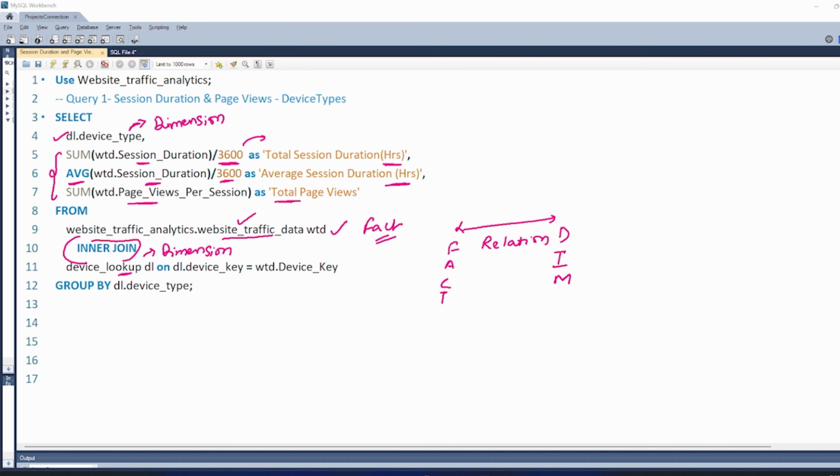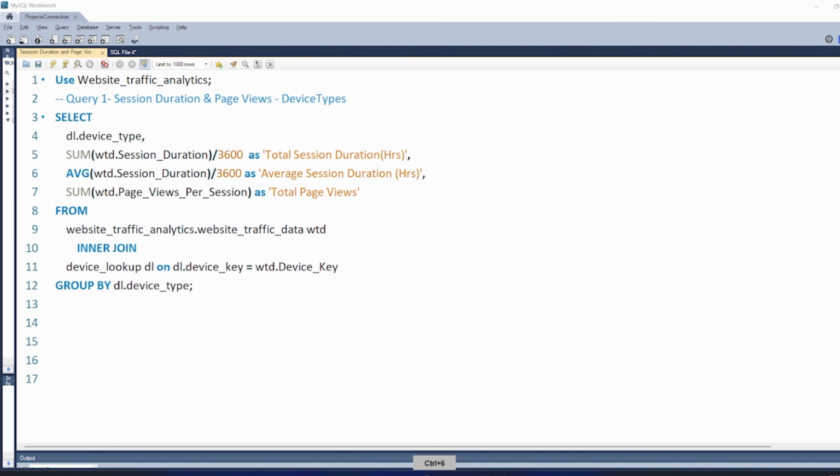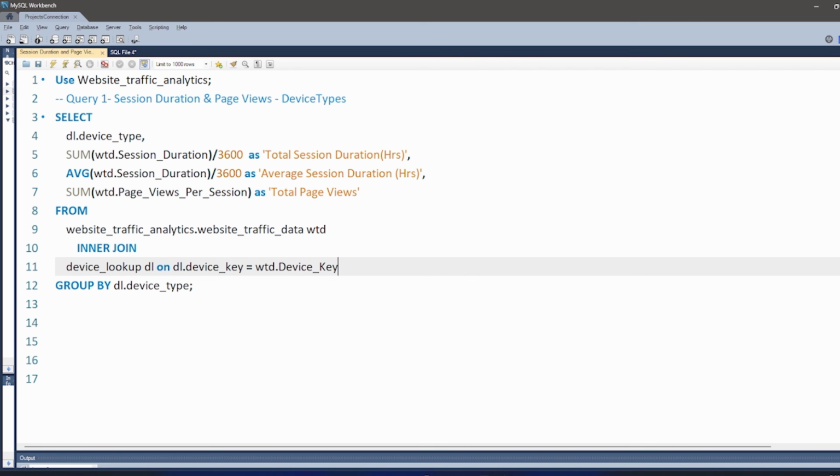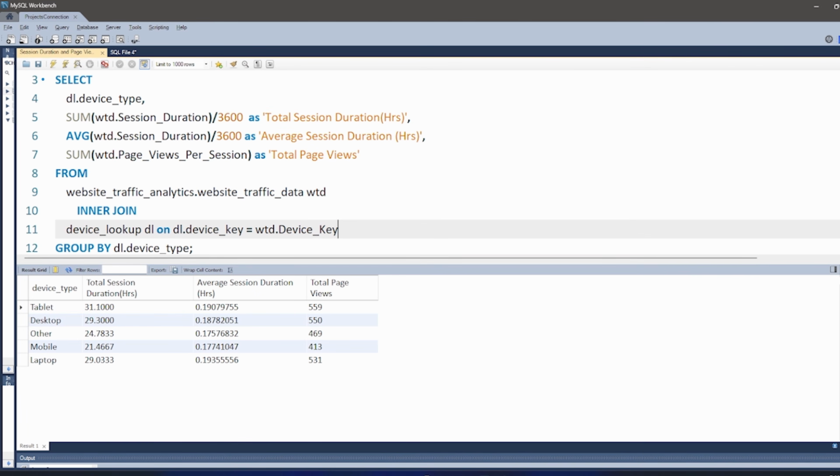Let's see what output is coming. Also, one important thing: because we are doing aggregation, group by is required here, so we are doing group by over this device type column. So this is very important. Next, let's see the output of this query. So we will run this. Okay, so this is the output that is coming.